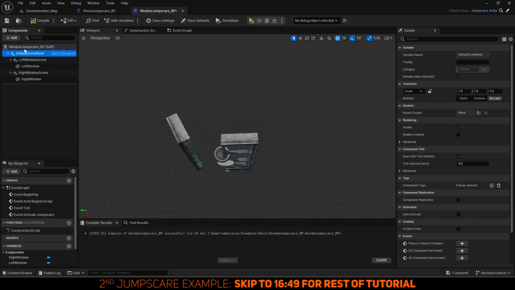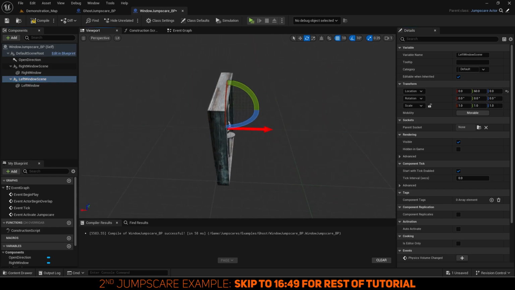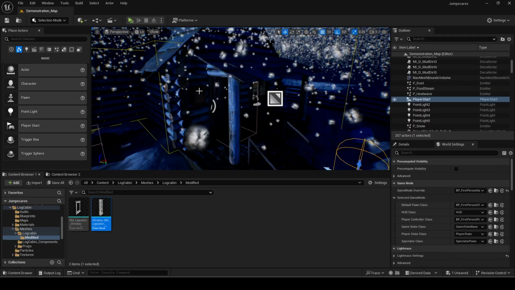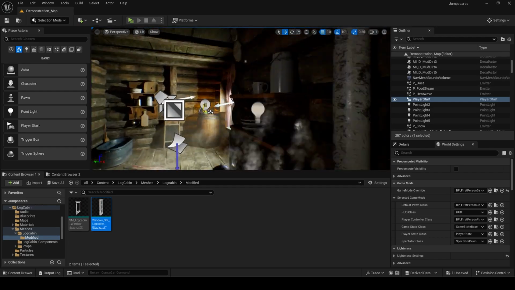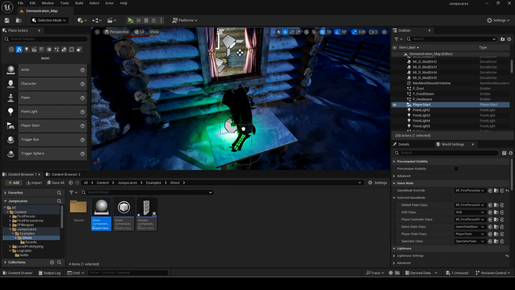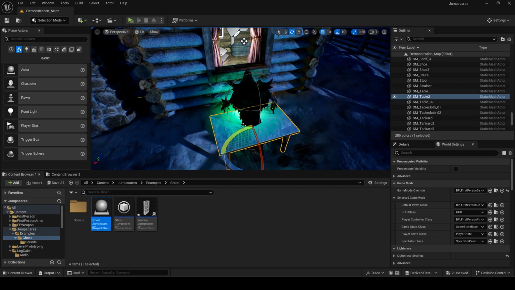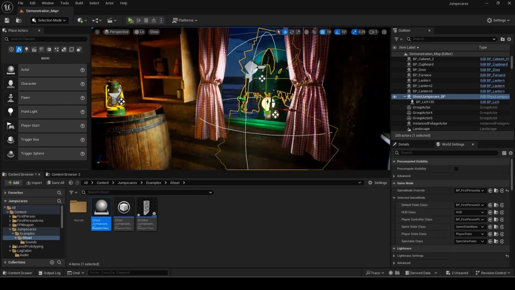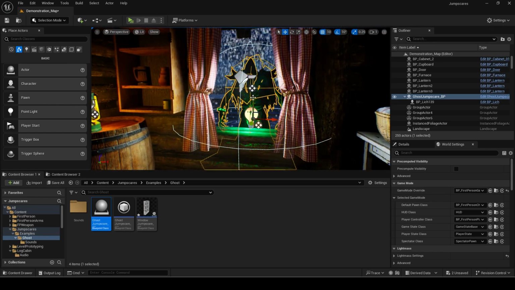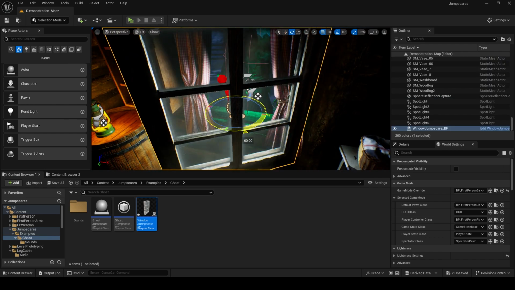The arrow direction is the direction it opens towards. Now we can set up the jump scare in the level. I want the lich to appear here, so we'll add it to the world. I will then add the window jump scare and position it in the frames.